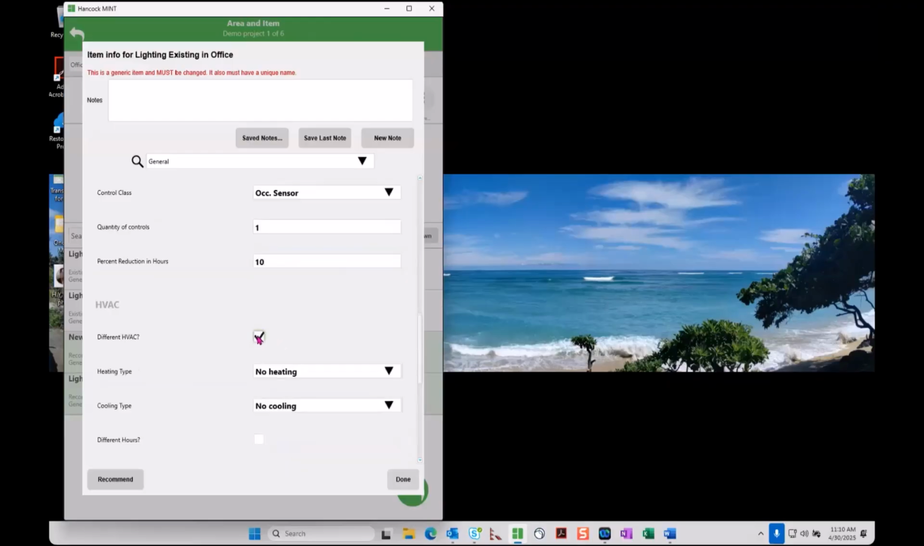Step 7. If applicable, check the different HVAC and/or different hours checkbox and enter the appropriate information. You only need to enter this information at the measures level if it differs from the HVAC and hours you entered in the building information.